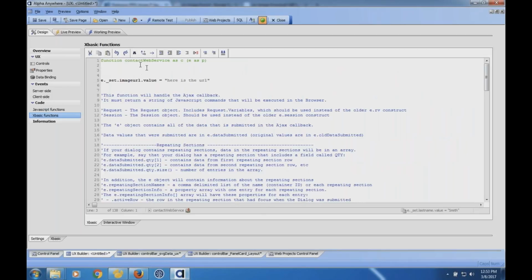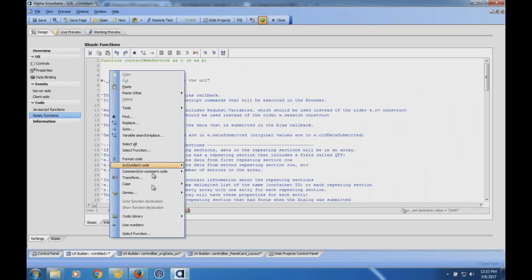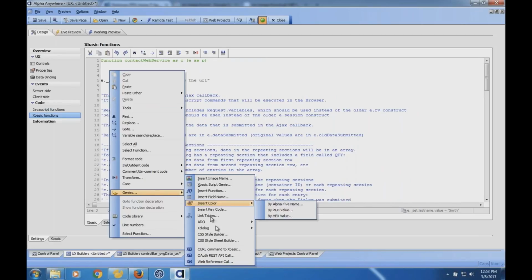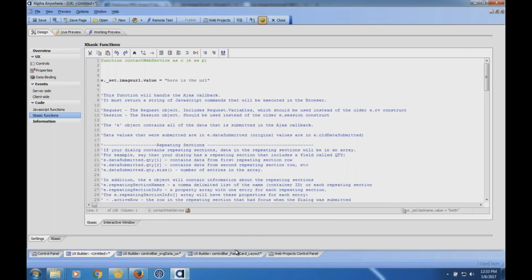I'm going to right-click in this white space right here, and I've got a genie right here. And this genie is called curl command xbasic. And what this will do is that basically I can take a curl command, and for people who aren't familiar with it, curl is a standard way to call web services. And you'll see if you're calling specific services, they'll often give you a curl example to show you how to do it.